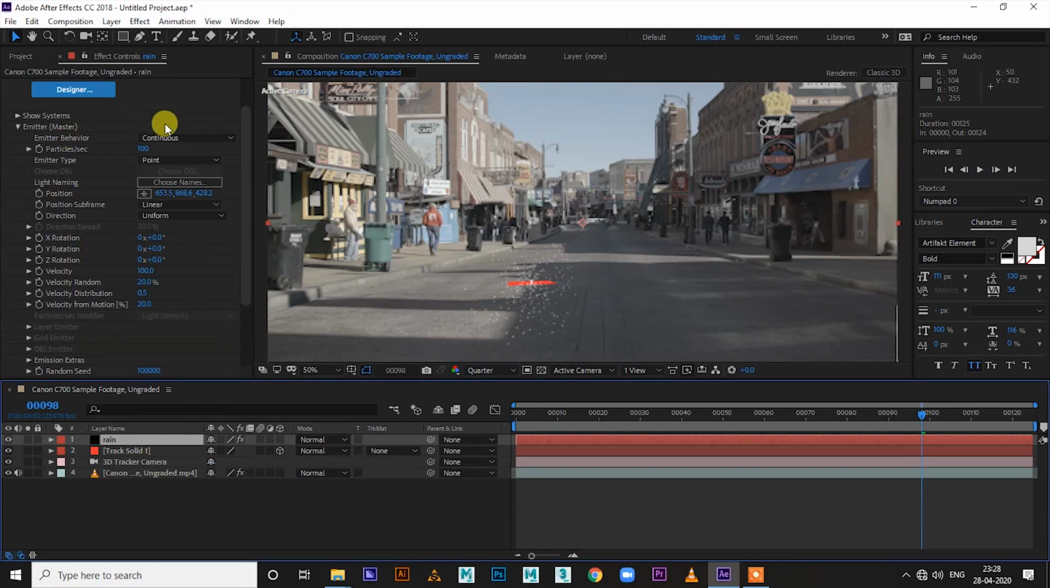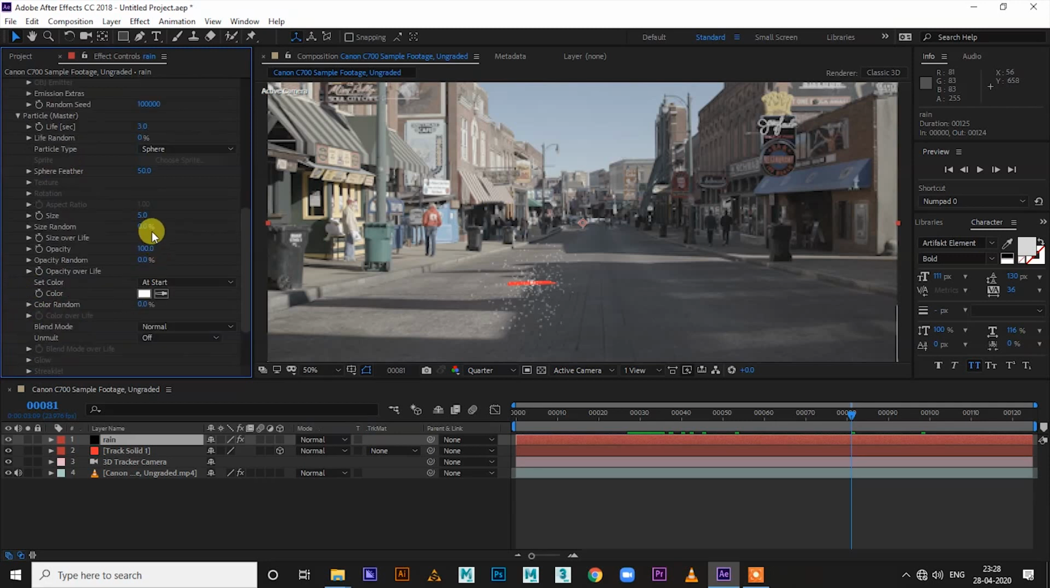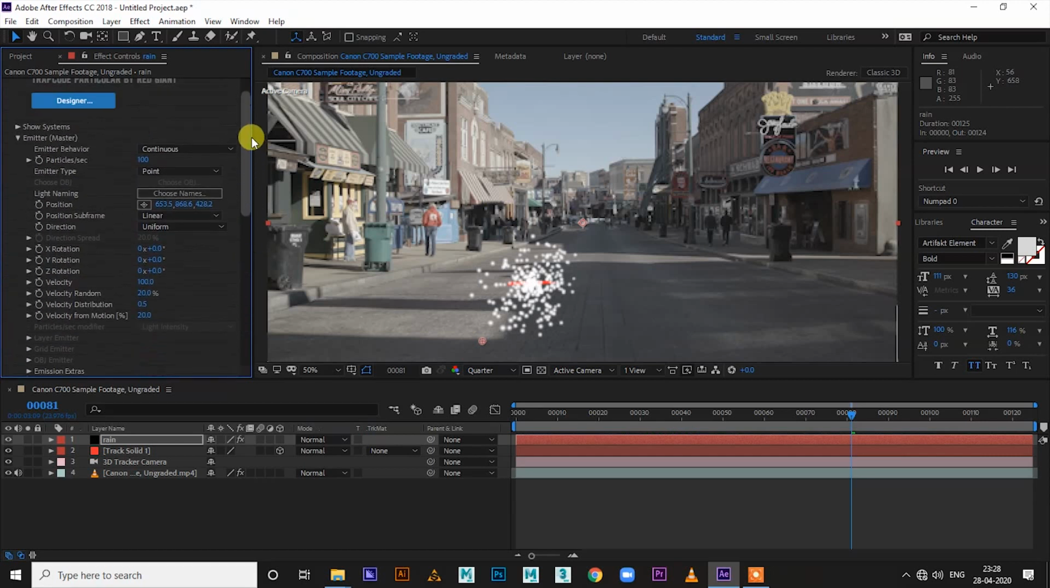So now, first of all I have the particle, so I can see this is the particle. Come to the particle size; approximately I will just keep it at 50. I think that's too much, so I will just keep it at 15. Come over here, the particular we have the point, so I will just select over here the box.